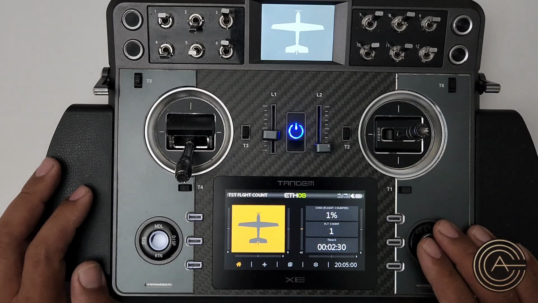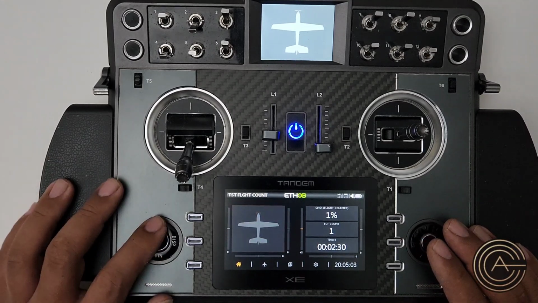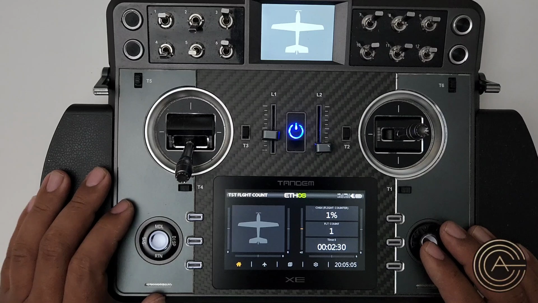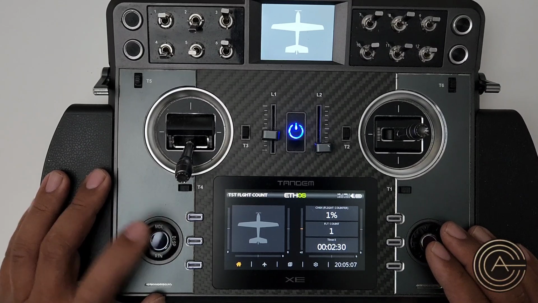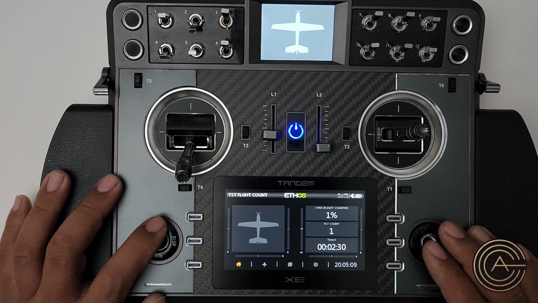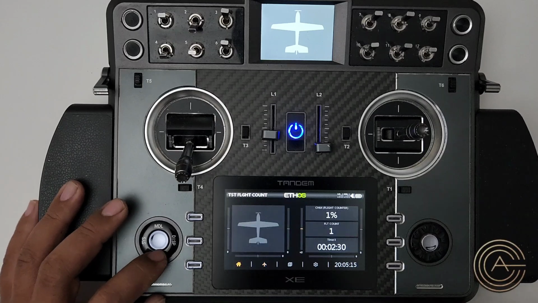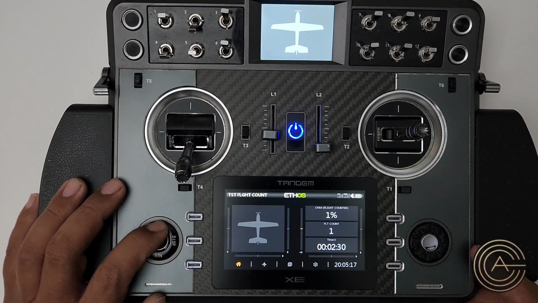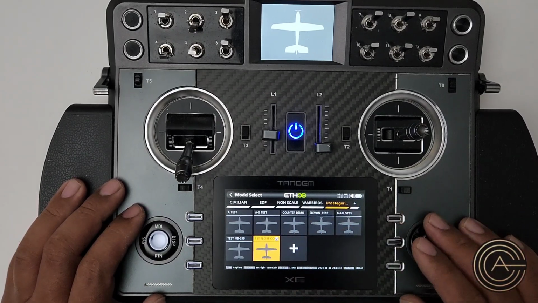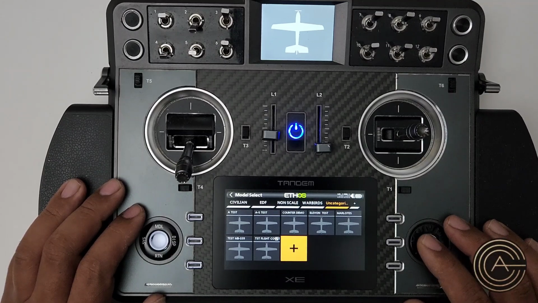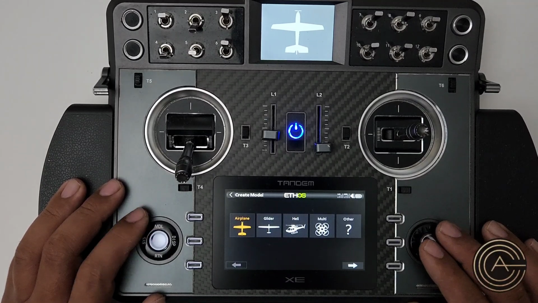The first thing I'm going to do is create a new model, so I'm going to go into the model selector. I don't know if you guys know this, but a nice little shortcut is if you hit the model button, it'll go into your model menu. But if I hit and hold it down, it'll go into my model select right away. So I'm going to go over to plus, and add a model.